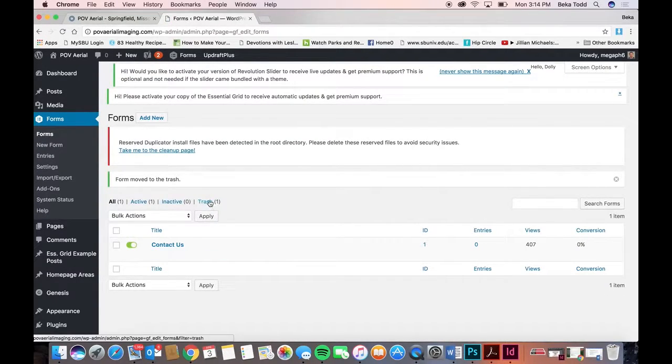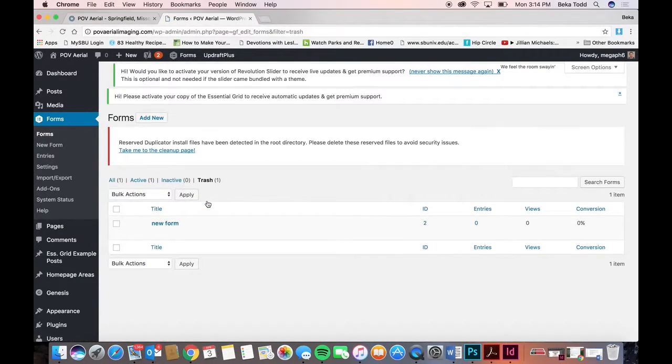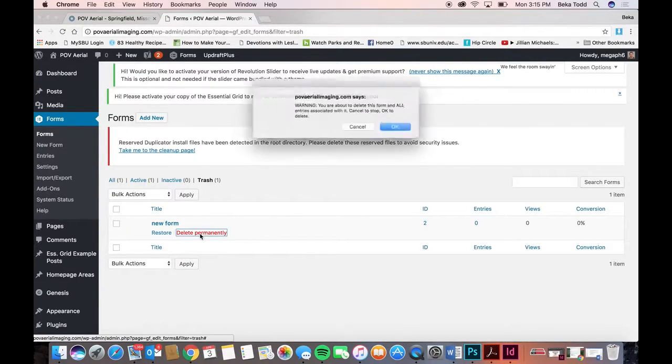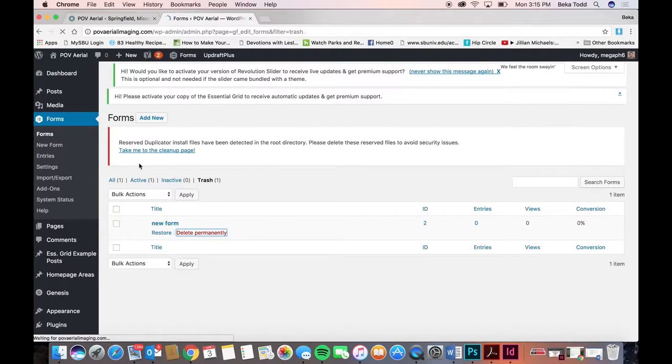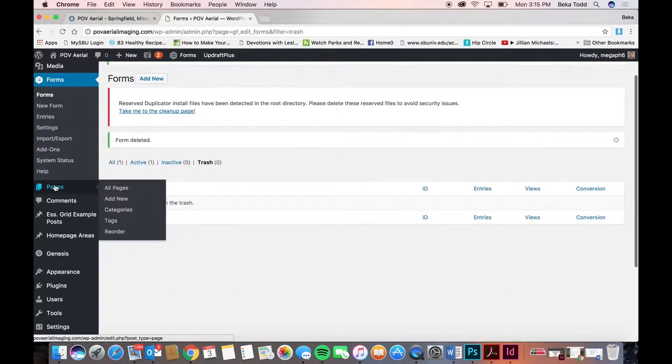And you'll notice it shows up here in trash, and so if you accidentally ever delete anything, there's always a trash tab and you can restore it, but I'm going to delete it permanently because we don't need it. And let's move on down to pages.